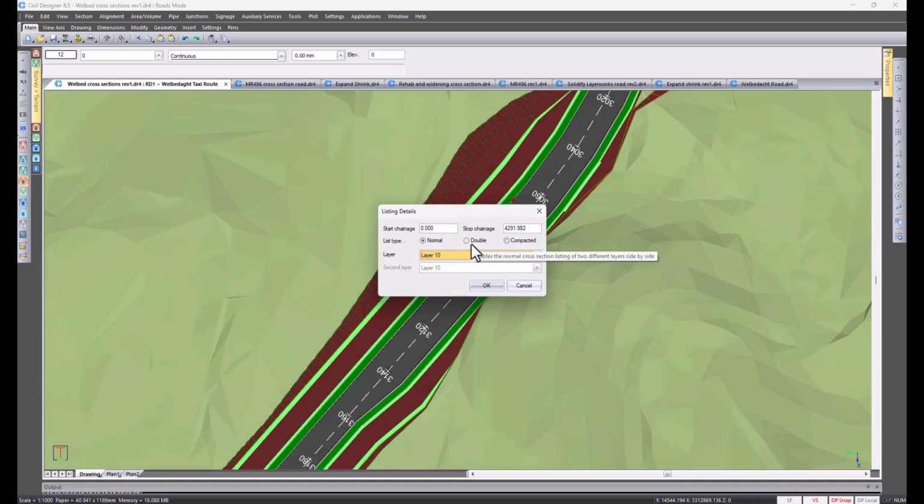lists two layers' information. So it could be, for example, when you want to compare two layers that you're calculating volumes on, you can check them side by side. And then the compacted is the normal listing, but just in a compacted format. So basically multiple offset elevation pairs per line, just so it's in a compact format. You can use it for archiving redundant data.